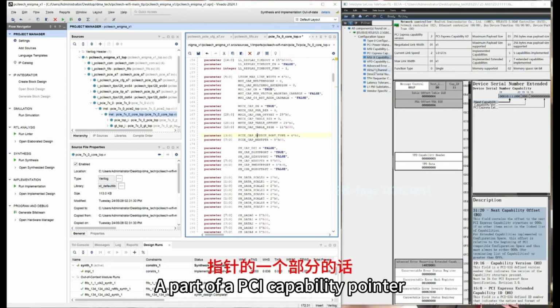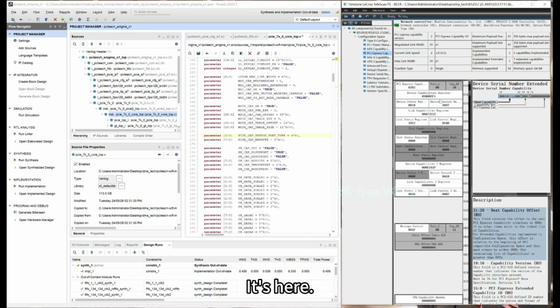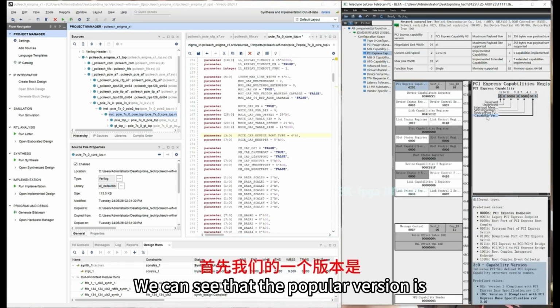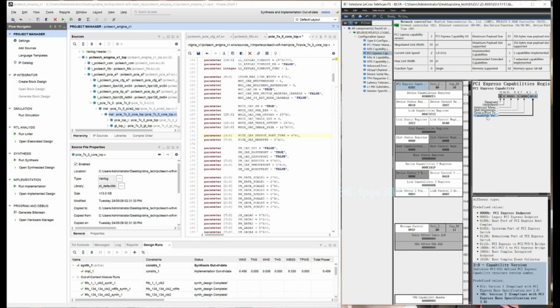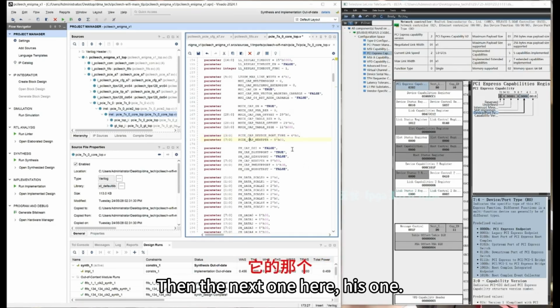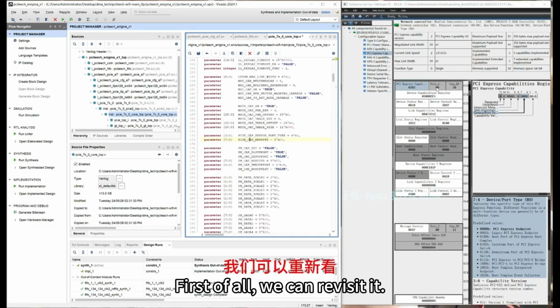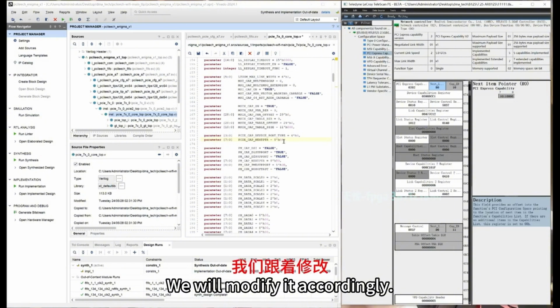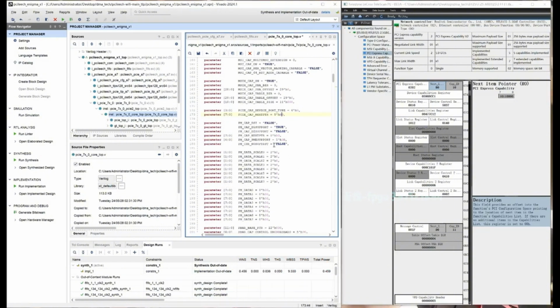A part of a PCIe capability pointer is here. We can see that the popular version is $0010. Type is 0. Then we change it to 0 here. Then the next one here is 1. First of all, we can revisit it. We will modify it accordingly. And you go down.